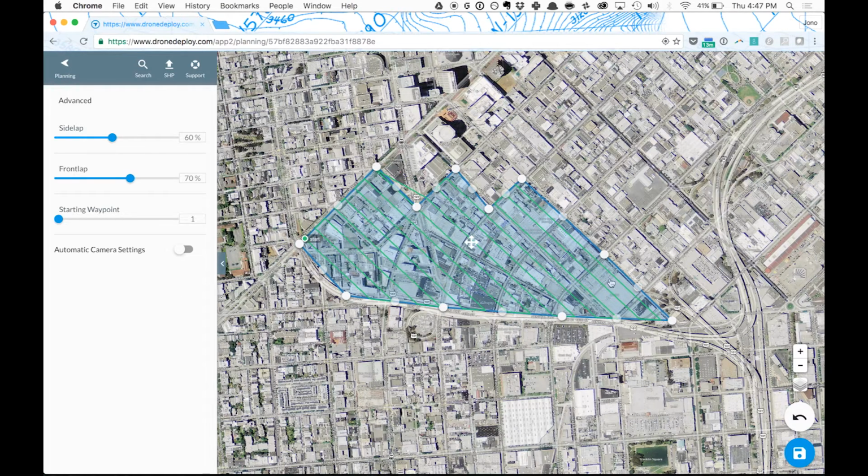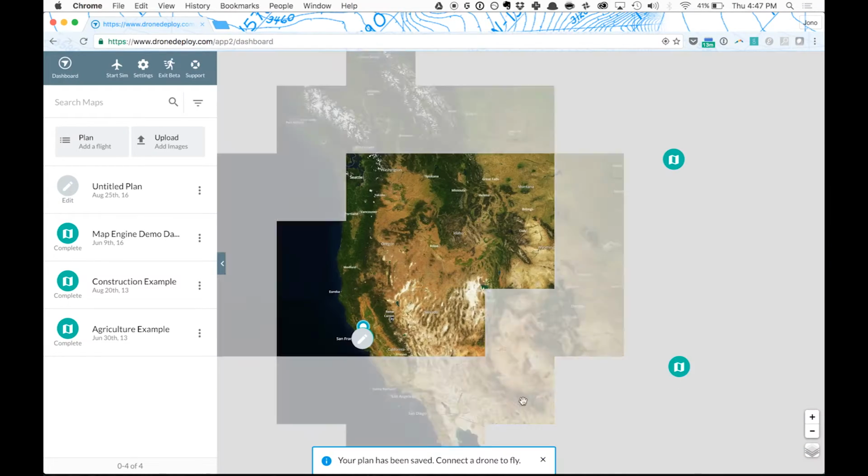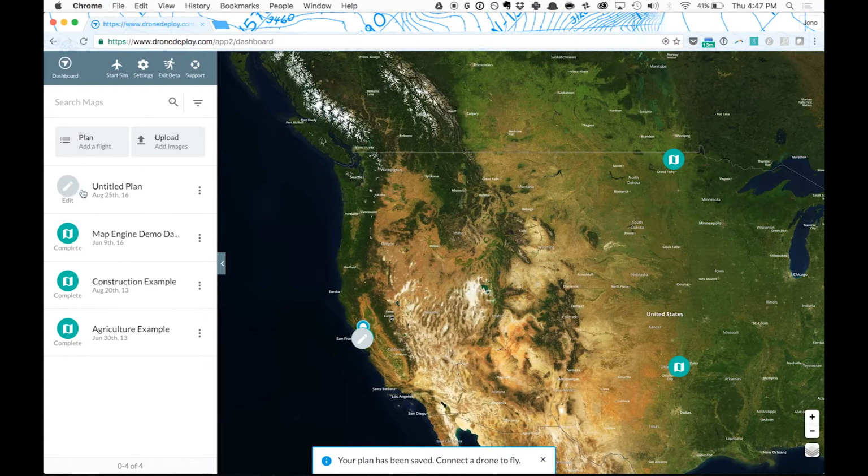Now, obviously, I'm on my desktop, and I'm not connected to a drone, so the only option I have at the bottom here is the save button. So I click on that save button, and it will tell me that my plan has been saved and that I need to connect a drone to go out and fly it.